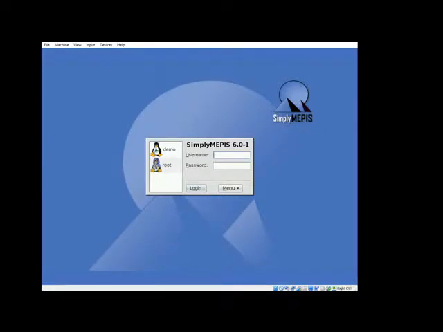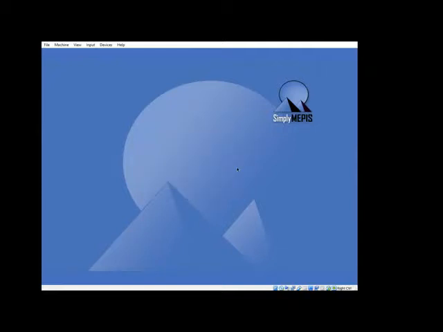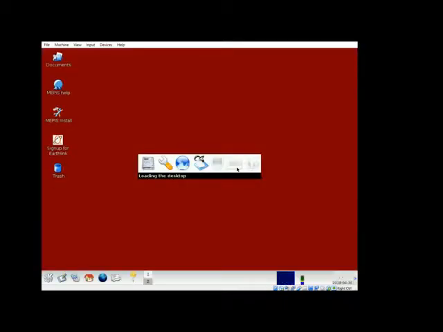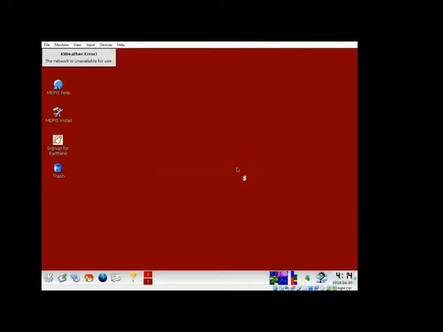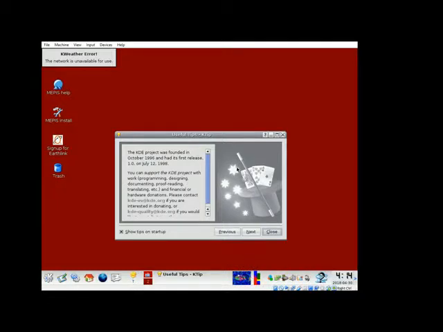When you want to log in as demo, the username was demo, or if you want to log in as root, the password was root. So I'm going to be logging in as root. It's been many years since I've last used MEPIS.